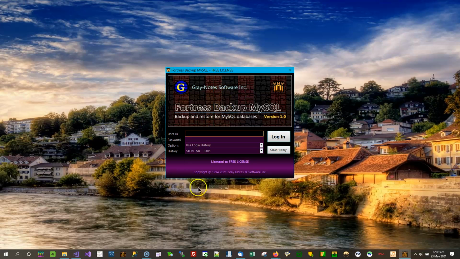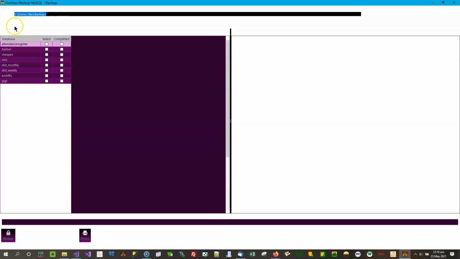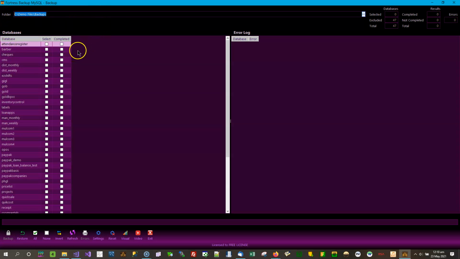Here on the screen is the login screen for Fortress Backup MySQL. It is similar to the login screen of Paper Professional 4.0 and other Greynote software products, except that it does not connect to a database, nor does it build a new database. It only connects to a server. So let's sign in. And this is the backup screen.